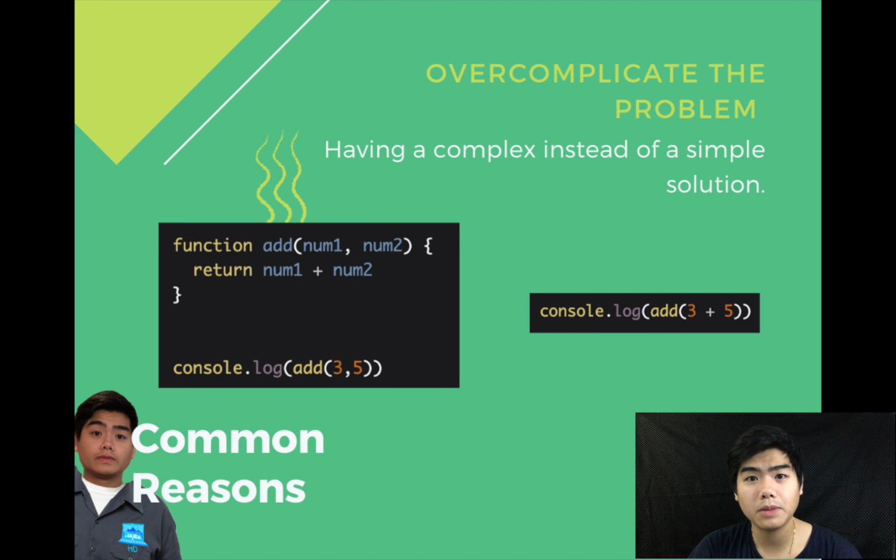Now let's go over some common reasons and examples of how your code can smell. The first example that we'll go over is overcomplicating a simple problem. You end up with a complex solution instead of just a simple solution. And that's not really a good thing to have, because it could drag down a lot of things and you're just overcomplicating it there. There are some cases, if you are trying to learn something, where it might be okay to be more abstract, but in most cases you want your code as efficient as possible.